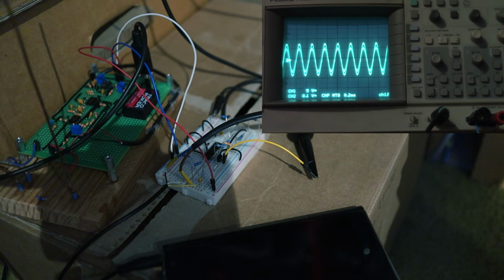So yeah, there it is. A simple analog circuit for doing a bit of dynamic range compression, limiting, gain control, whatever you want to call it. I'm not entirely sure what the right term to use is here.